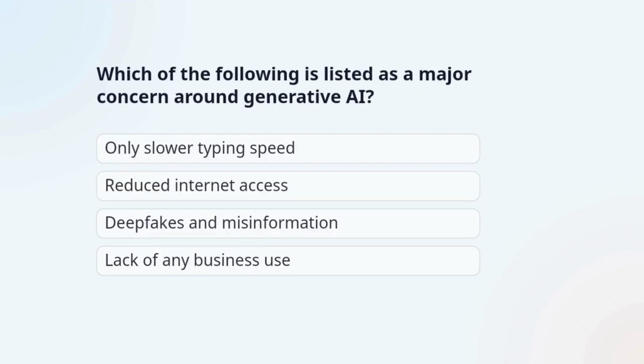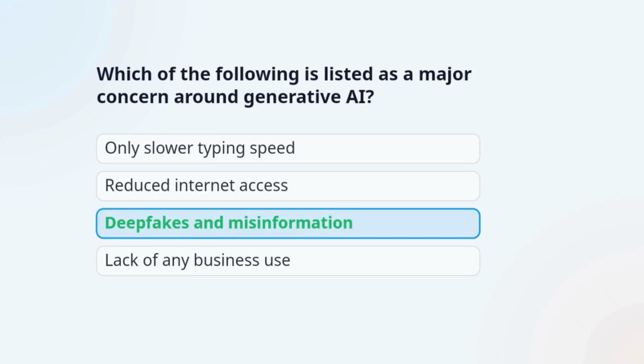Question 3. Which of the following is listed as a major concern around generative AI? The correct answer is deepfakes and misinformation. The article highlights misuse such as fake news, deepfakes, and cybercrime as important risks.